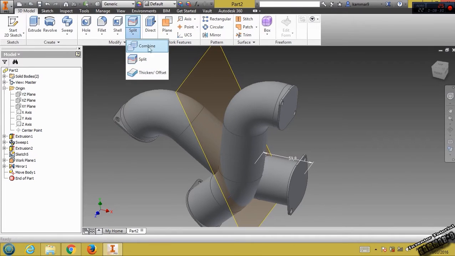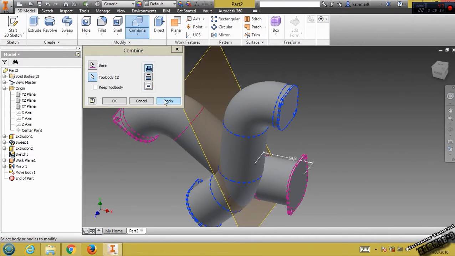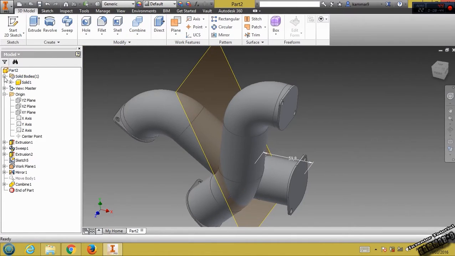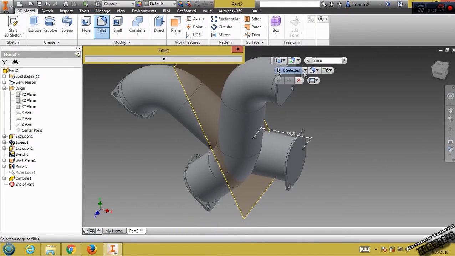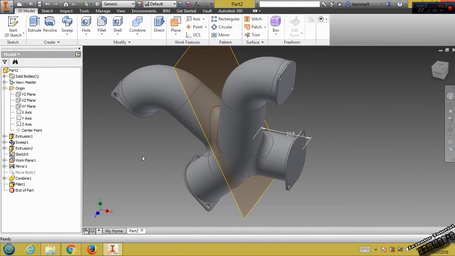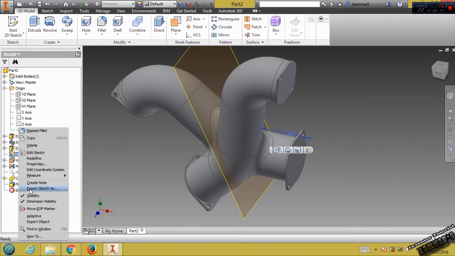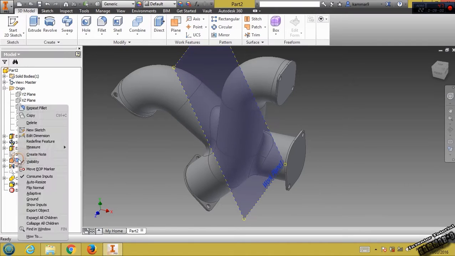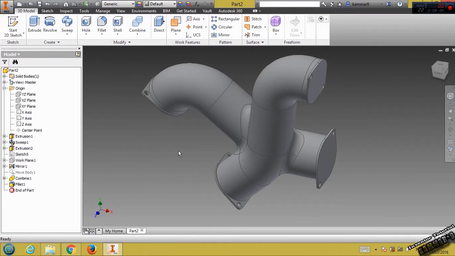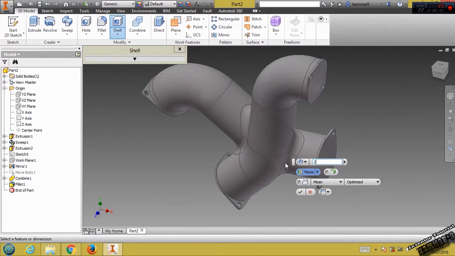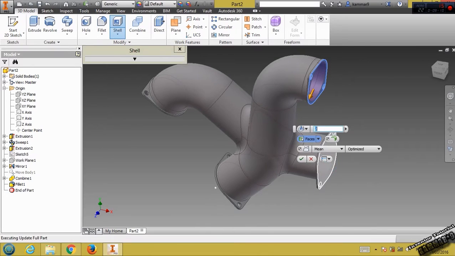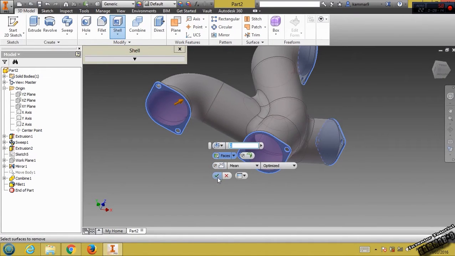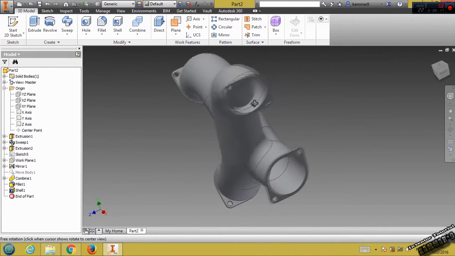Now we have to combine these bodies. Go to the combine command, select these and click apply. Make sure join is on here, click apply. We have now one solid here. Use fillet with 10 millimeter radius, select this, click OK. Turn off the visibility of this, and the last one is the shell. Put shell with 2 millimeter, select all of these faces to make holes here. Now I think you finished your work.